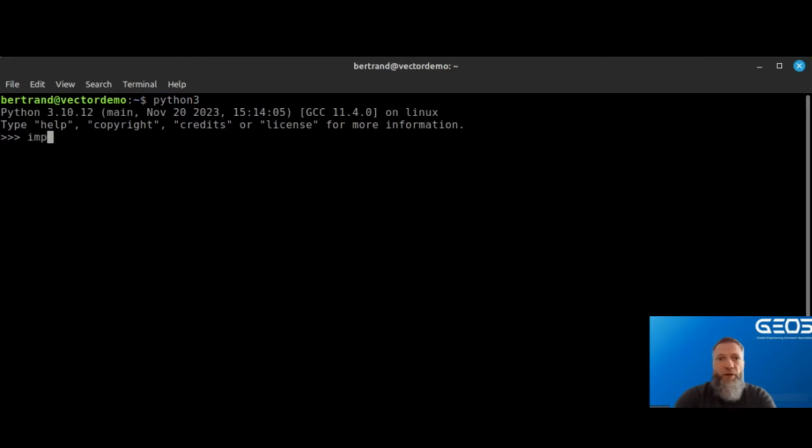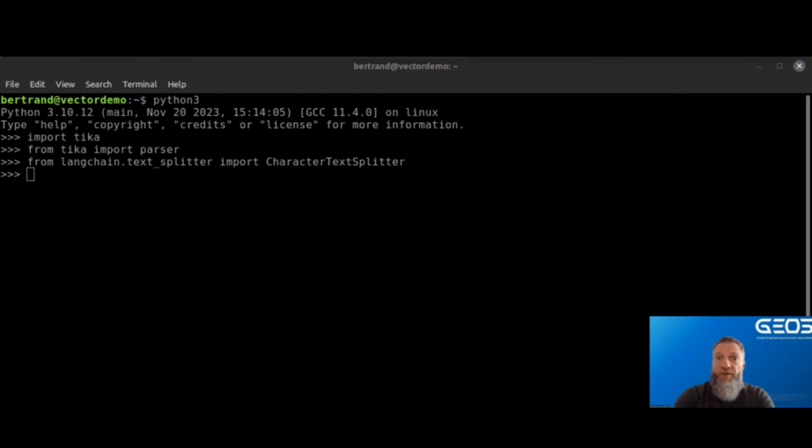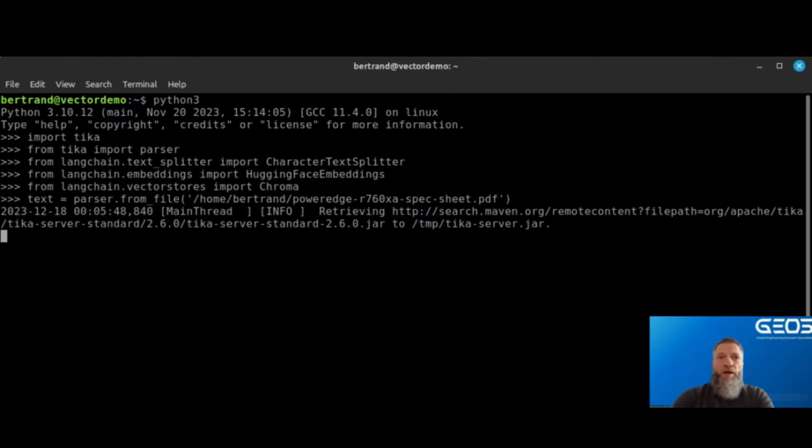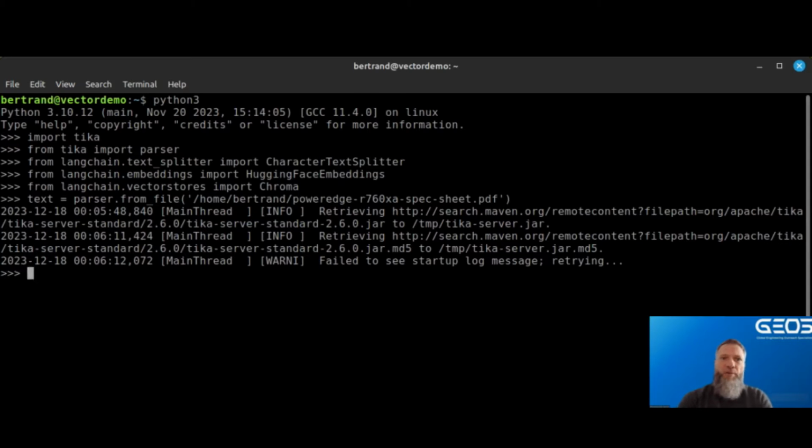First, let's import everything we need, which is the parser from the Tika module. And then from LangChain, we need the text splitter, the Hugging Face embedding, and the Chroma Vector DB. Once I've imported everything, let's extract the text from the PDF file using Tika. For this, I leverage the Tika parser I've imported and feed it the PDF file. Once the parser finishes, my variable called text contains the extracted text.